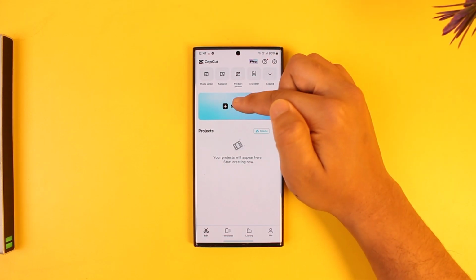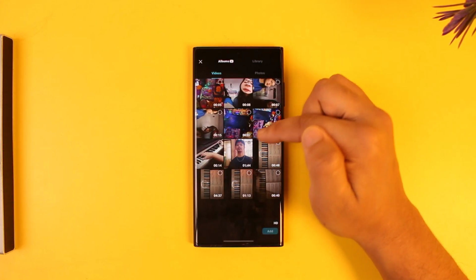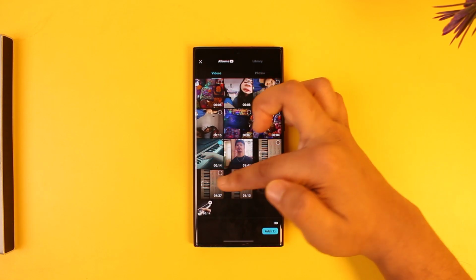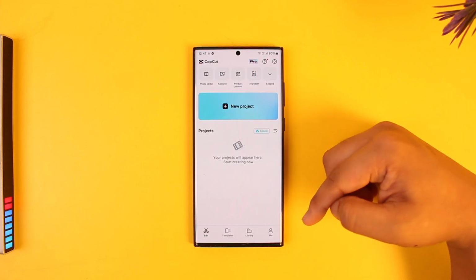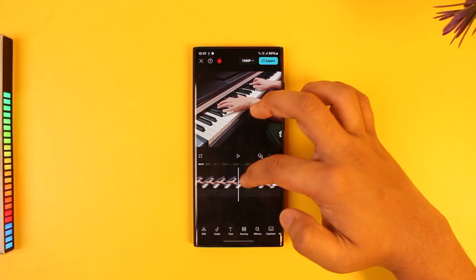applications out there, where I can tap a new project and I can simply select the videos that I want to merge. So here I have a 14-second video, here I have a 4-second video. Once I tap the add button, they will both be automatically merged.